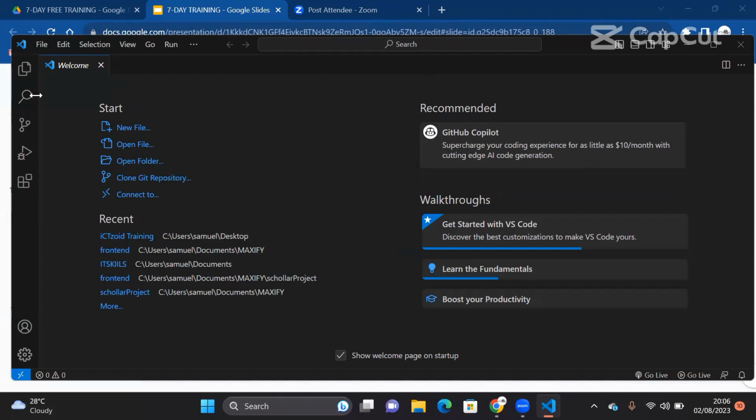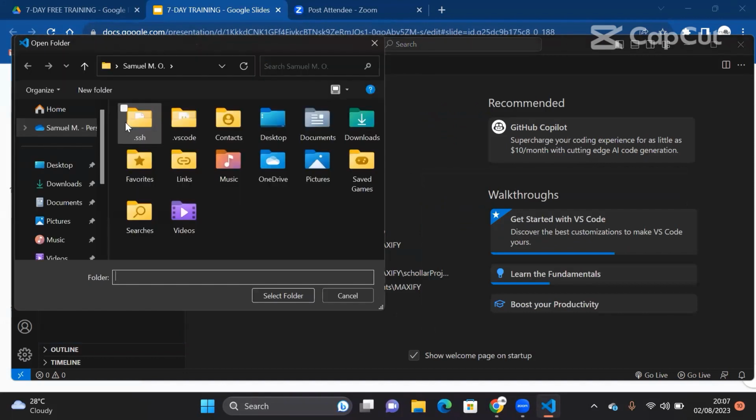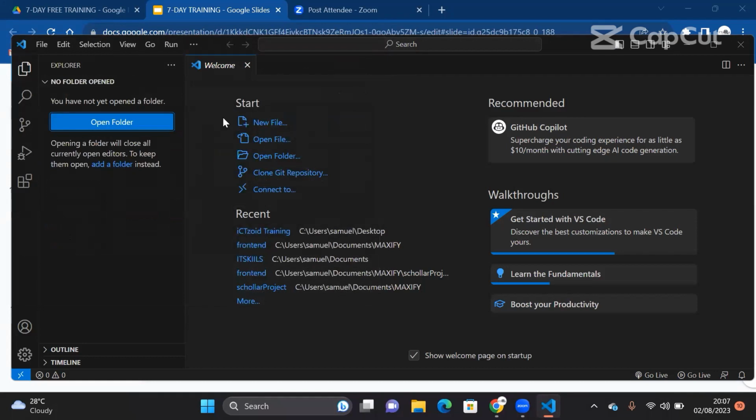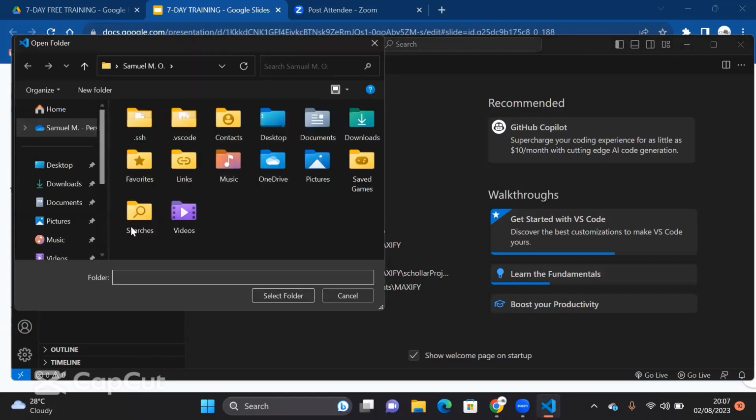Or if you don't want to make use of this tab, you can come to this Explorer section, and then you click on this open folder, and you see it will load up your system interface for you to select the folder you want to open, right? So if you don't want to make use of that option, you can also make use of this option where you have open folder here. You can click on this open folder, and then it shows you this interface where you can select the folder you want to open using VS Code.